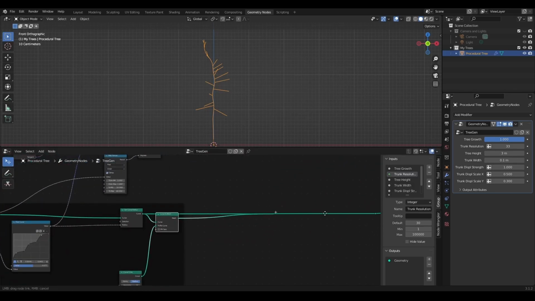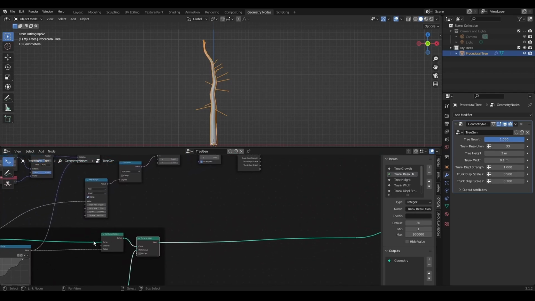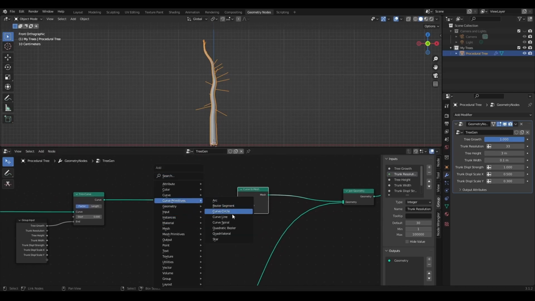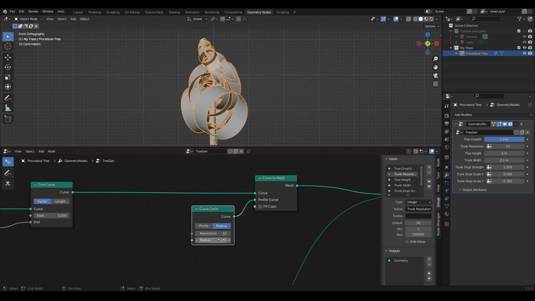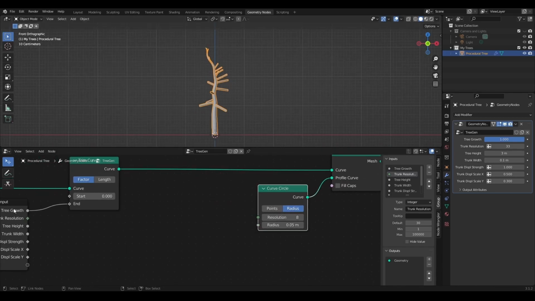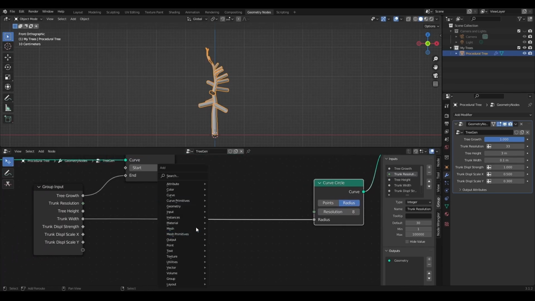Now I want to reconnect the conversion to mesh for the trunk and use the same method for the branches. I'll convert curve to mesh with a curve circle as the profile curve. Decrease the resolution. And I'm going to feed the curve radius with the trunk width value multiplied by 0.5 to have width consistency between branches and trunk.